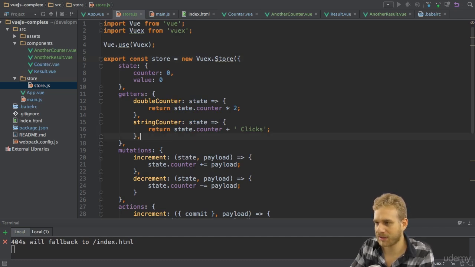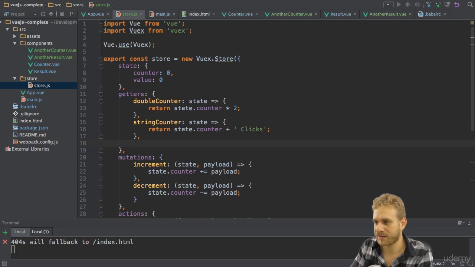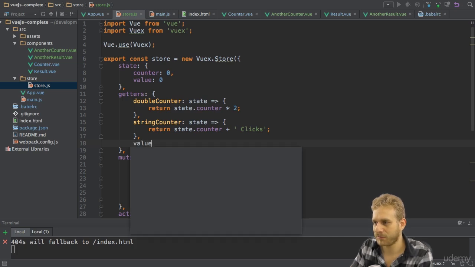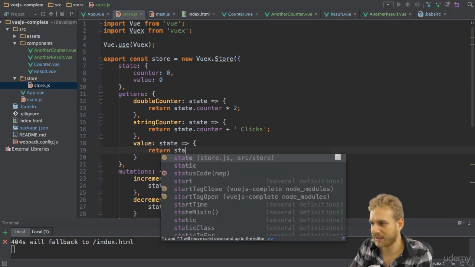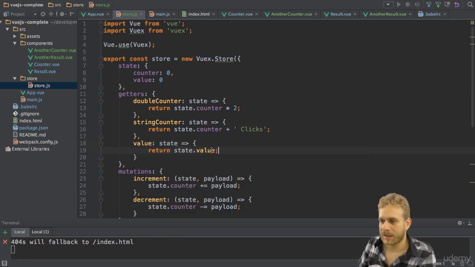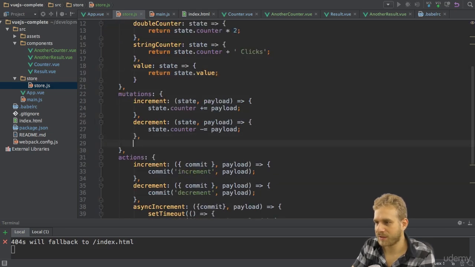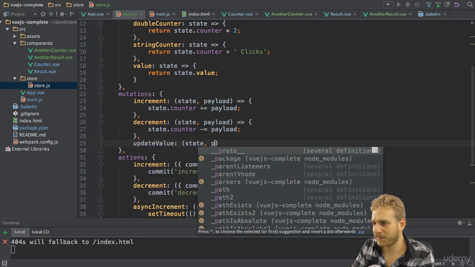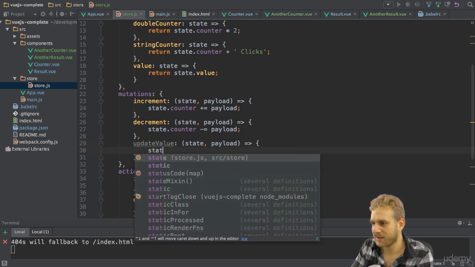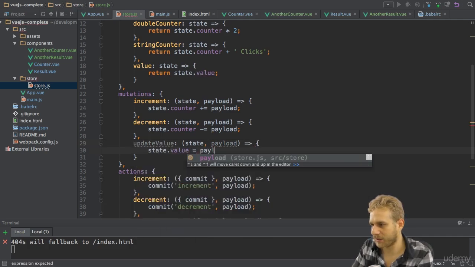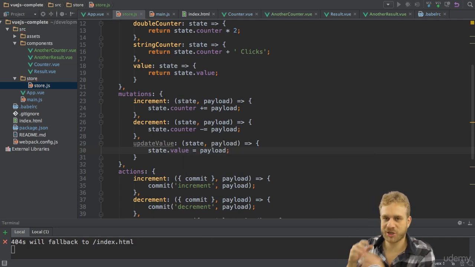So for that, I will quickly set up a getter, which I'll simply name value. And here I get my state, and I simply want to return state value like this. And I want to create a mutation for it, which I'll name update value, which gets the state and the payload. And then here I simply want to set state value equal to payload, so that the new payload is just a number which should be the new value.